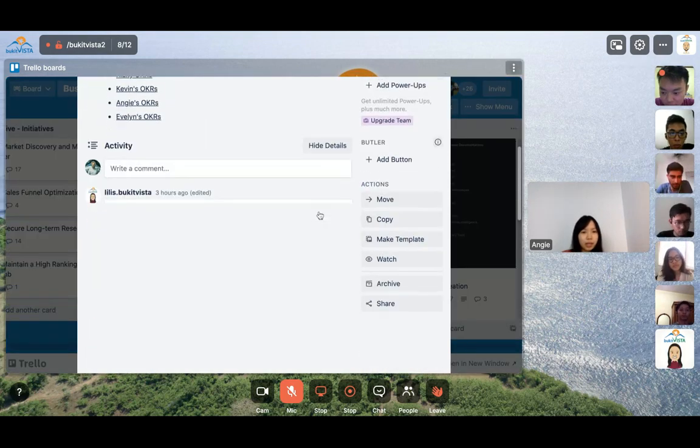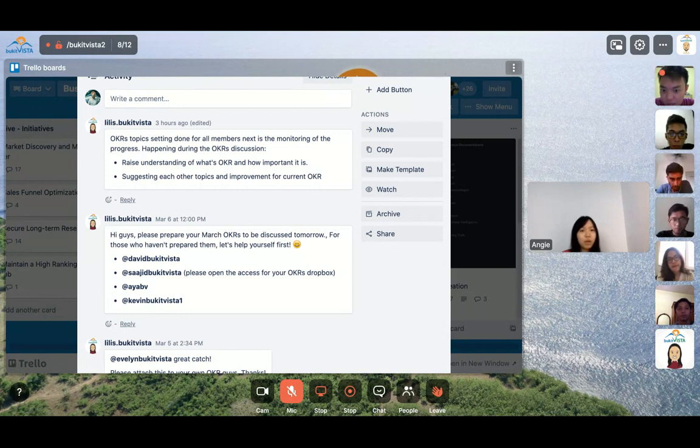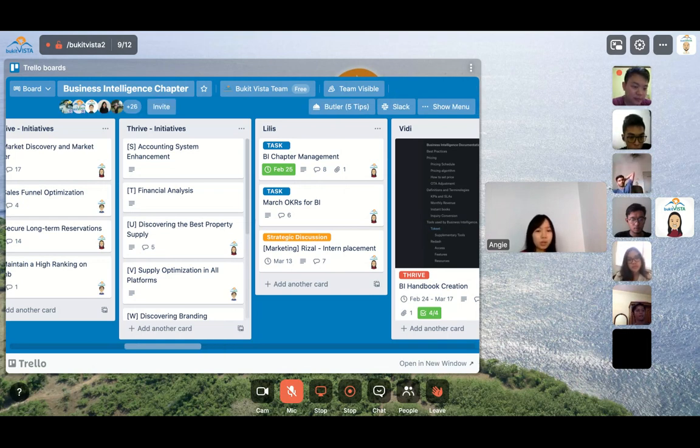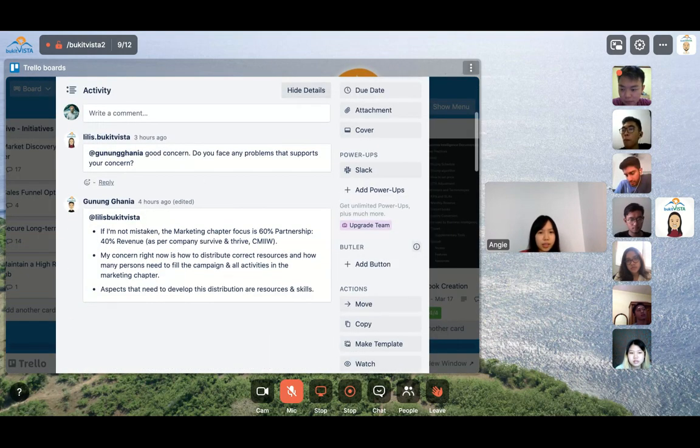So the March OKRs for BI, the OKRs topic setting is done for all members. Next is the monitoring of the progress happening during the OKRs discussion. So we had a discussion last Sunday and we raised understanding of what OKR is and how important it is, also suggesting topics to each other and improvements for the current OKR. And the last card for Kalilis.